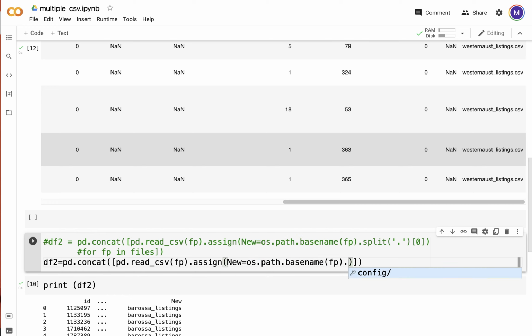dot split. So now I'm going to carry out the splitting based on the dot, because remember, in the new column I had strings such as Barossa listings .csv, Melbourne listings .csv. So split becomes my basis of splitting that string. So dot split is something we use commonly for splitting strings. And if I want to split on the basis of the underscore, then yes, I can use the underscore. That's not an issue.